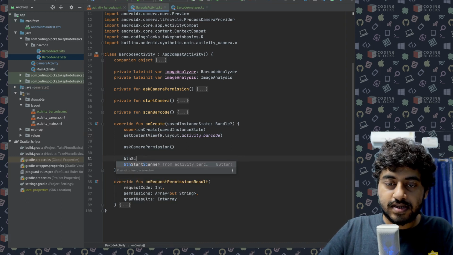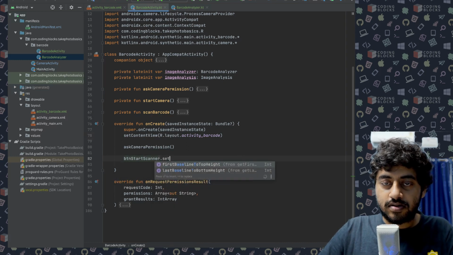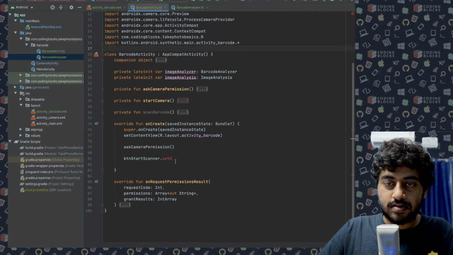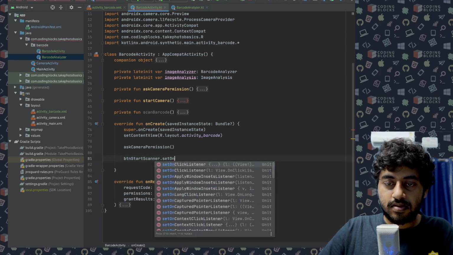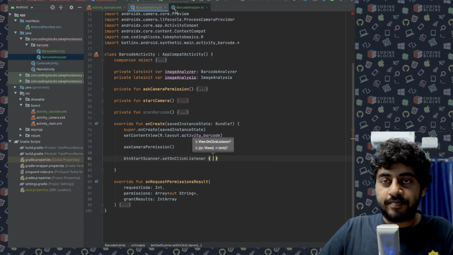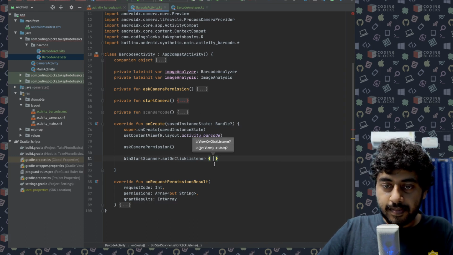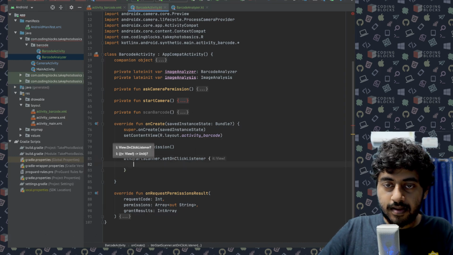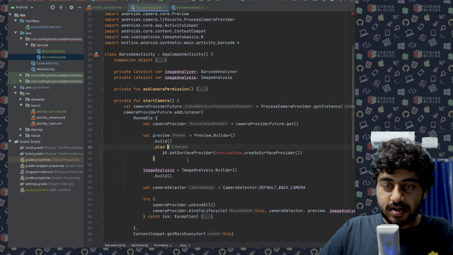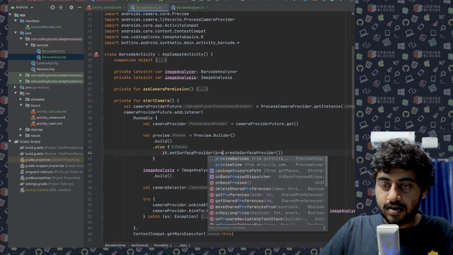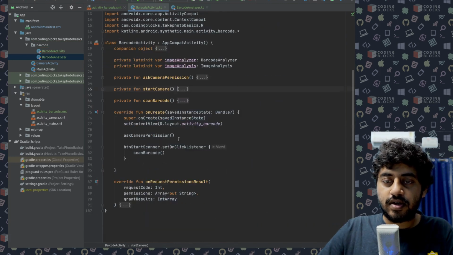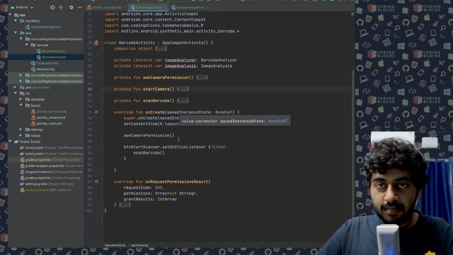Button scanner dot set on click listener. Scan barcode. Okay, here I had to change a little bit thing here inside the preview. Here it should be preview barcode, and that's the name of the view there. Okay, so that has changed. Okay, so that's my barcode activity.